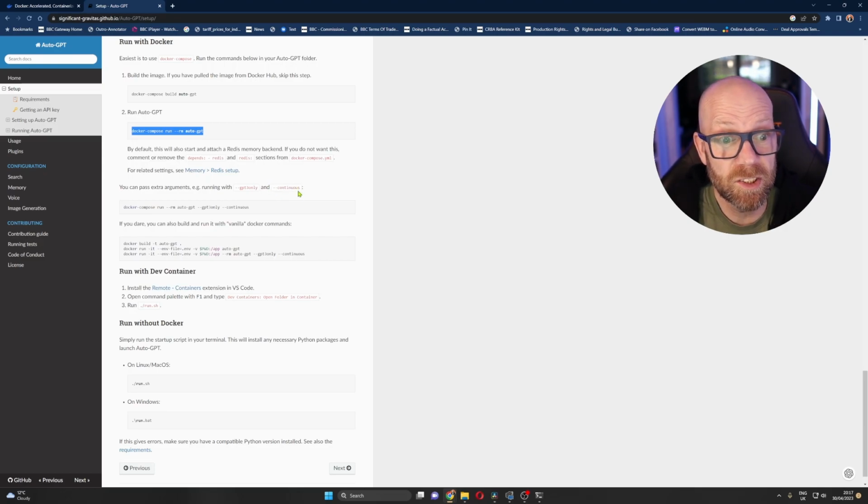But if you just want it to go off and think for itself and not keep asking you, you put --continuous. The danger with --continuous is that it could make a lot of queries to work out what it needs to do. Queries are tokens and tokens is money. So that's just something to bear in mind. Okay, but that is how you would start and run Auto-GPT via Docker. I hope that makes sense.